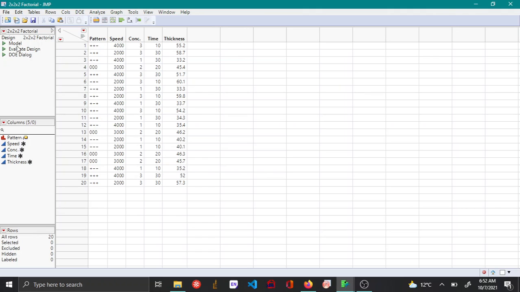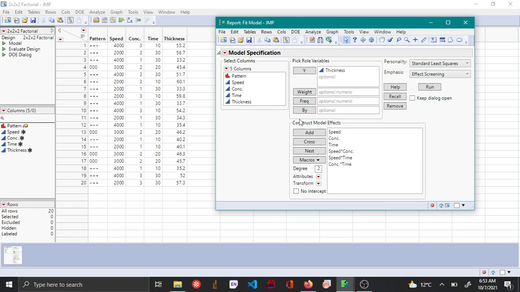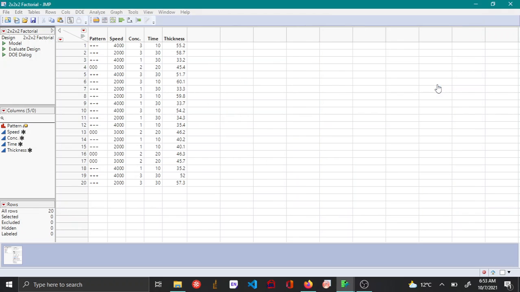As I mentioned before, there are already scripts available on the left here. For example, if you click on the green triangle next to model, this will open the fit model menu from the analyze menu. Here you can see thickness has been added as Y response, and you have speed, concentration and time as the main effects, and the two-way interactions between these. If you want to remove them, you can select them and remove them, but here I do want these. Additionally, I also want the three-way interaction between speed, concentration and time. So I'm selecting them and adding cross, and then I say run.